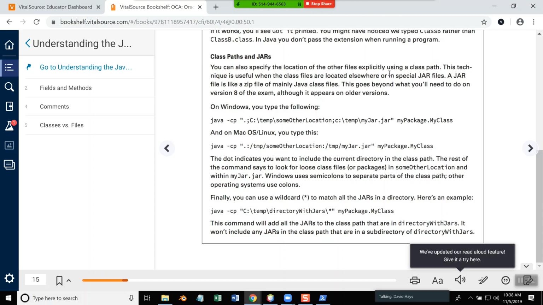You can specify the location of other files explicitly using the class path. This technique is useful when the class files are located elsewhere in special jar files. Jar files are like a zip file, mainly of Java class files, and we'll be seeing more of this. And here's where you see it. This is where we're accessing the jar file.